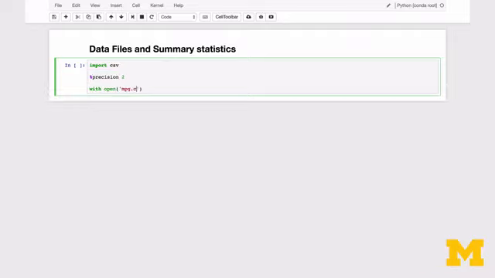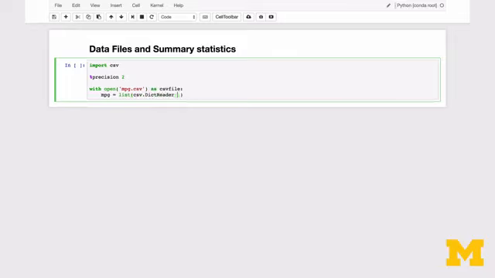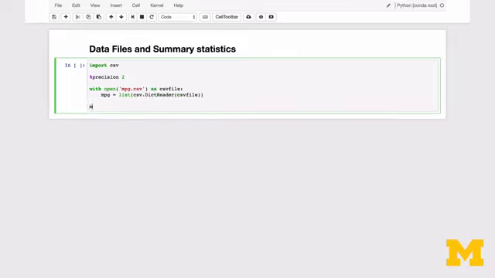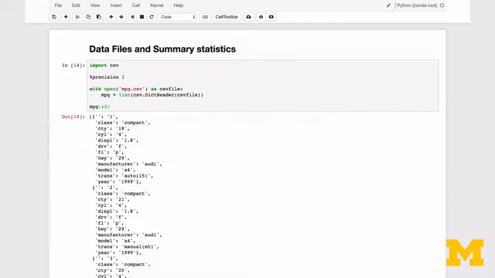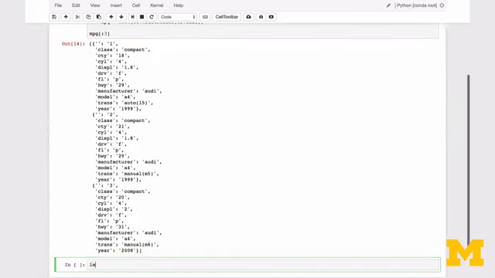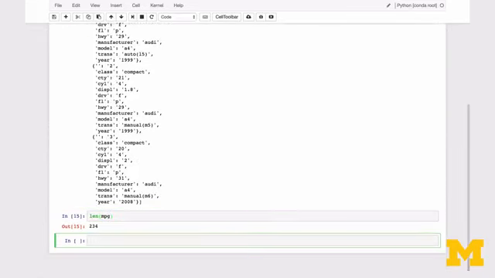Now let's read in our MPG CSV using CSV DictReader and convert it to a list of dictionaries. Let's look at the first 3 elements of our list. We can see that the dictionaries in the list have the column names of the CSV as keys, and data for each specific car are the values. The length of our list is 234, meaning we have a dictionary for each of the 234 cars in the CSV file.